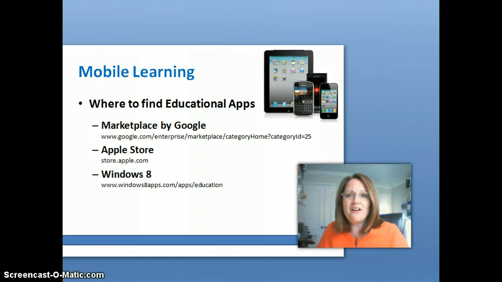All right, I've put the URLs for each of those app stores on this slide, www.google.com. If you go there and then go into their marketplace, it's usually under the other tab, you'll be able to find the Android app marketplace. The Apple store is just store.apple.com, and then Windows 8 is on windows8apps.com. All 3 of those stores are accessible.